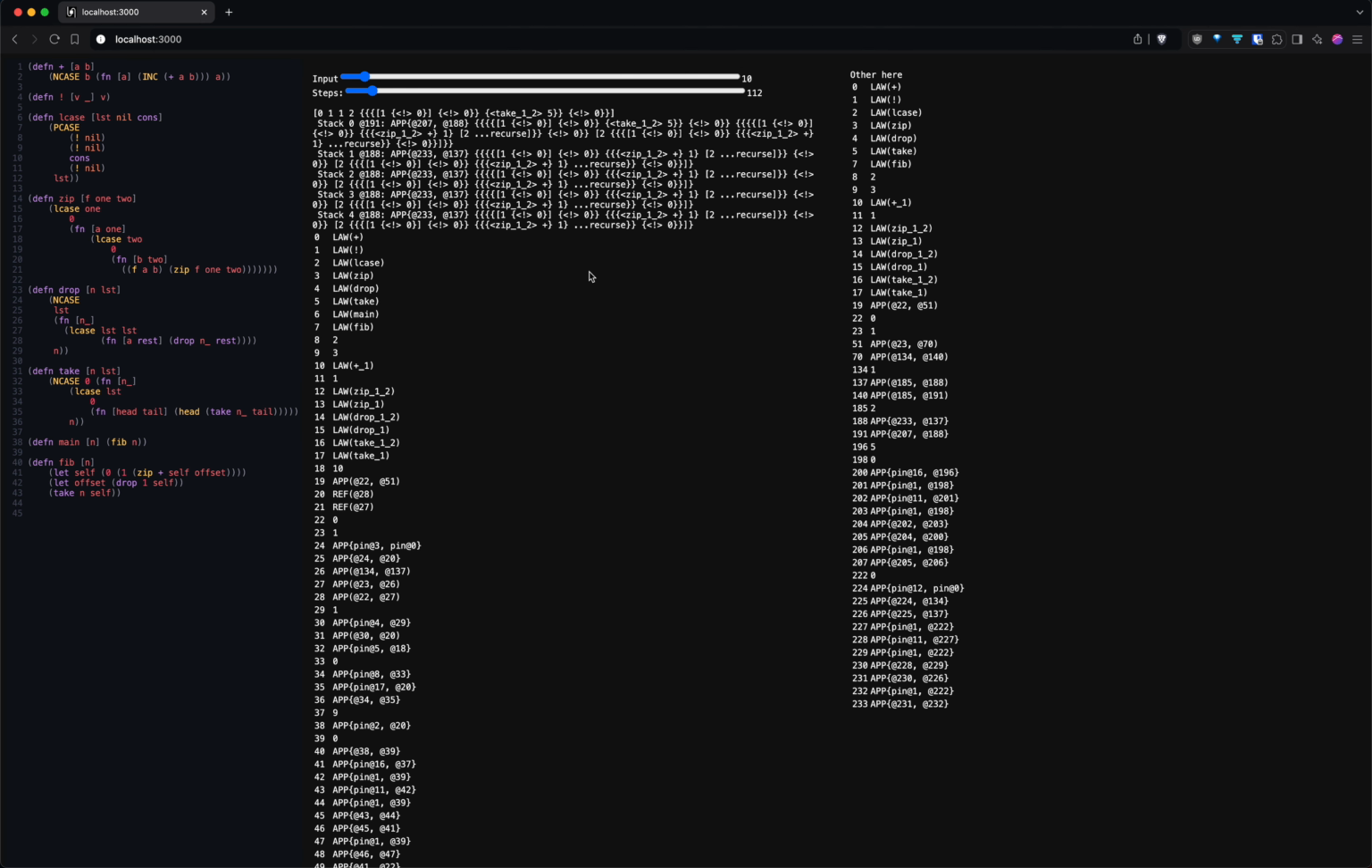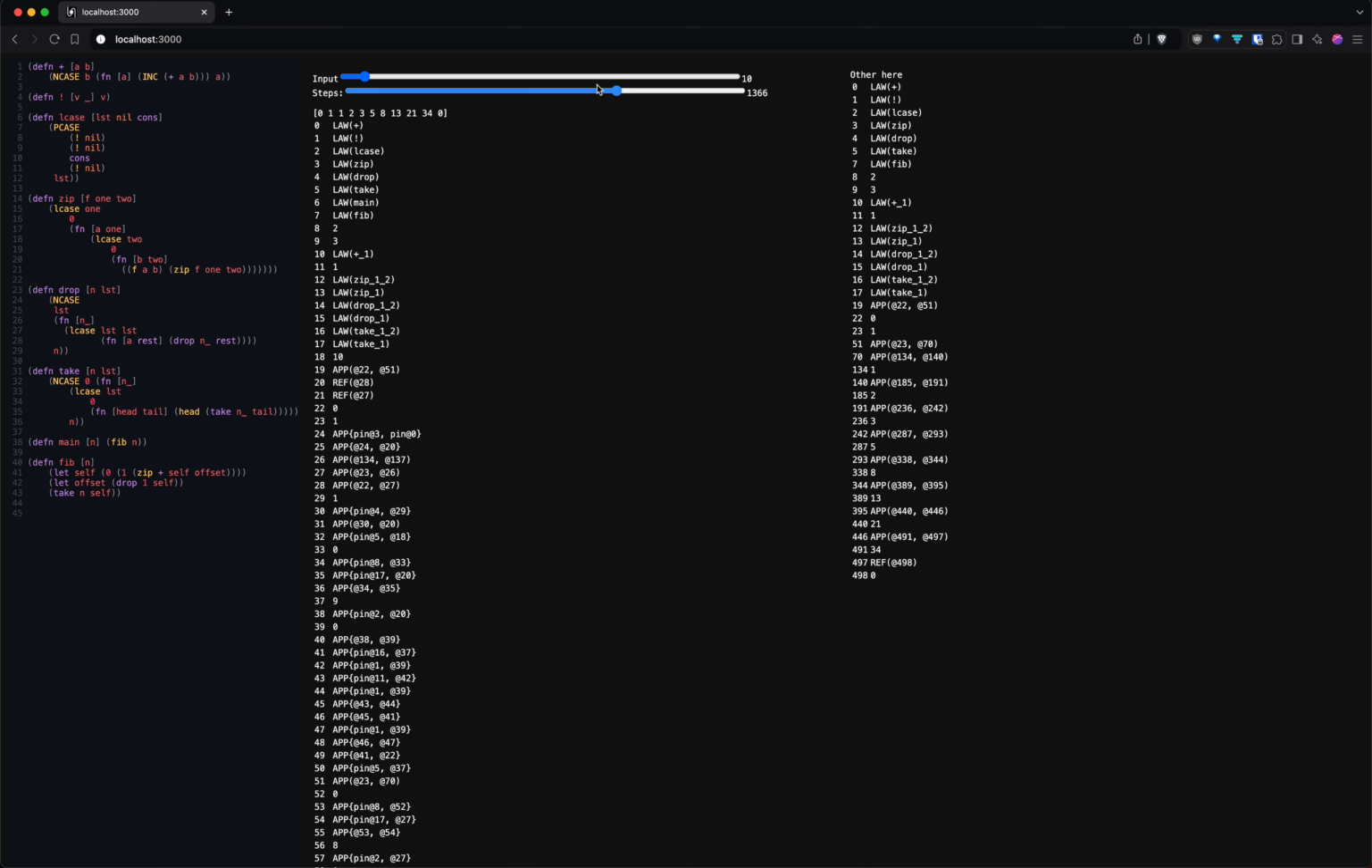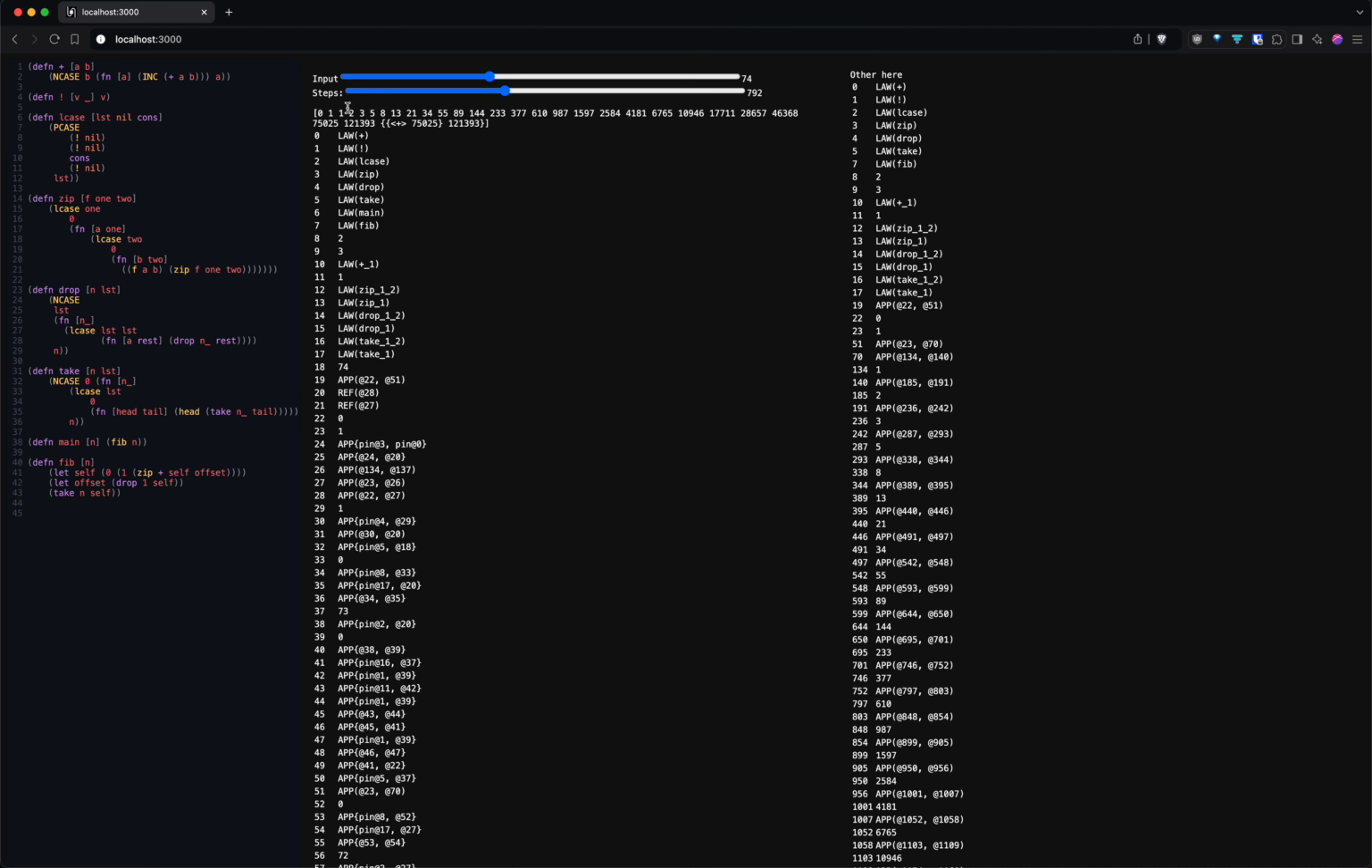And it's also lazy. And out of that, you can get some essentially full featured functionality. Here I've got a Fibonacci sequence generator. If we step up the number of steps and the number of input, you can see this is generating the first several Fibonacci numbers.